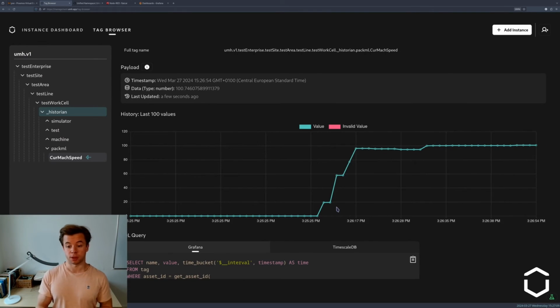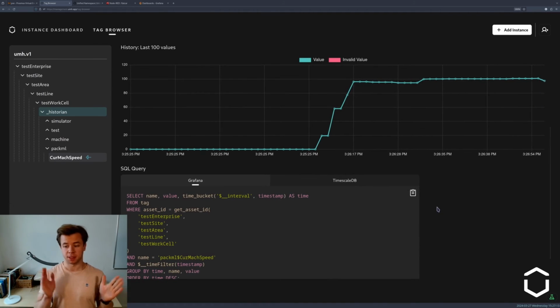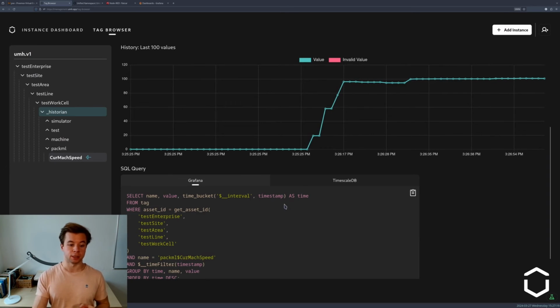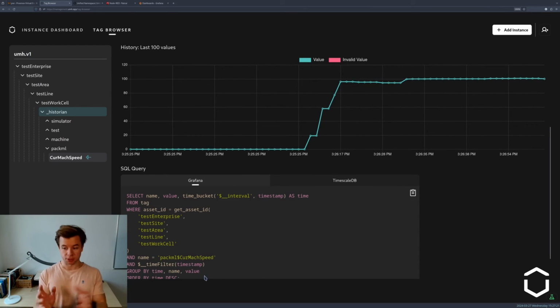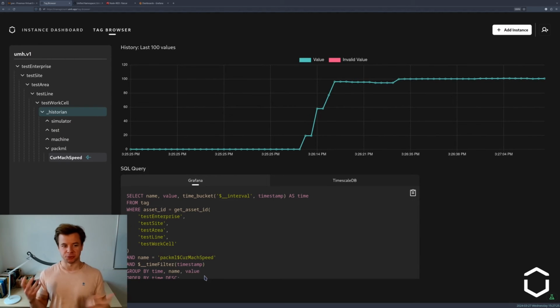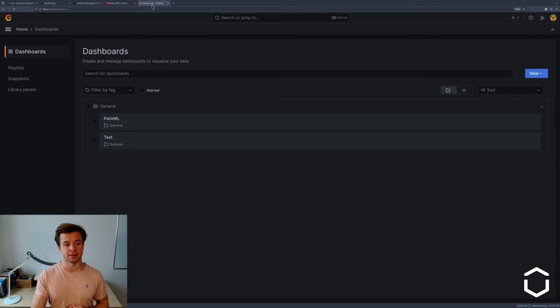Right, also what I can highlight now is that should you want to display this data in Grafana, the tag browser automatically generates the query that you can then use in Grafana to display this data. This is in fact what we will do right now. So let me move on to the next step, and that's the Grafana dashboard running on 8080. And let's create a new dashboard.